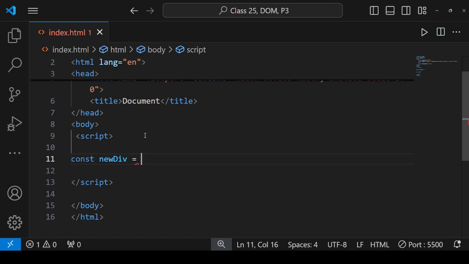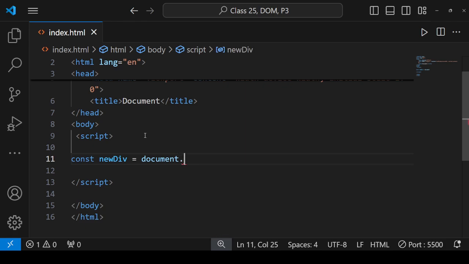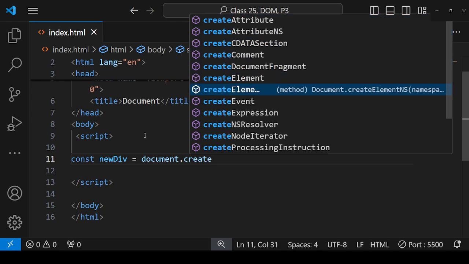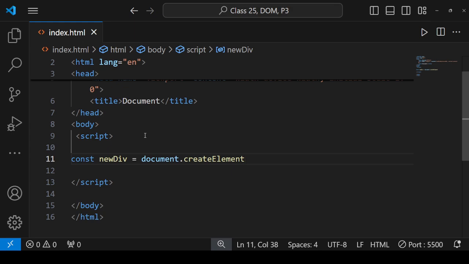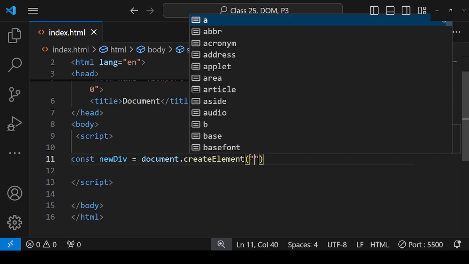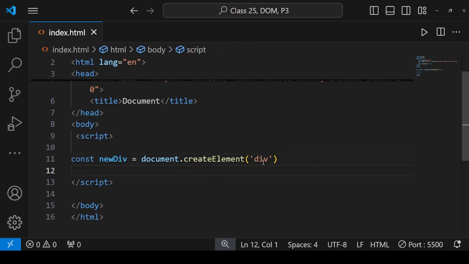Then here I will write document dot create element. Create element is a method to create any element in HTML. So I will now name which type of element I want. I want a div, and this is our variable, and this variable's value is a div, but this div is empty. This element is created, but in this element there is no value.